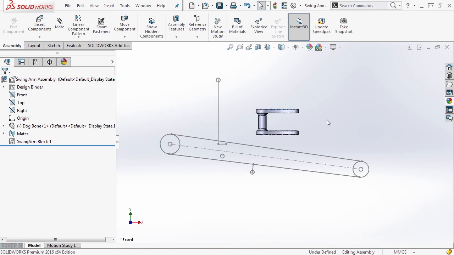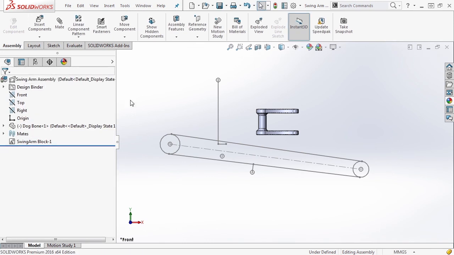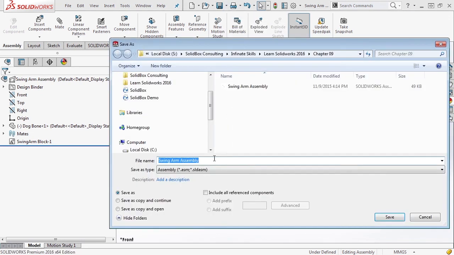If you already have components open in SolidWorks, for instance, the parts you've been working on, you can simply go to Insert Components, and they will be located inside of the Open Documents section. Now, currently, we don't have any documents open, so we aren't able to see those. Let's go ahead and save our file by doing a Save As, rebuild the document, and save it as Swing Arm Assembly 2.